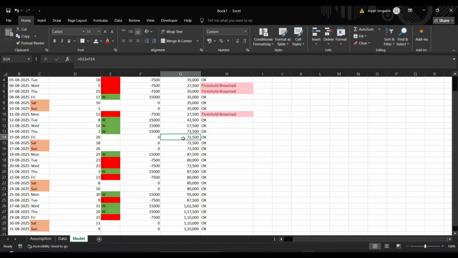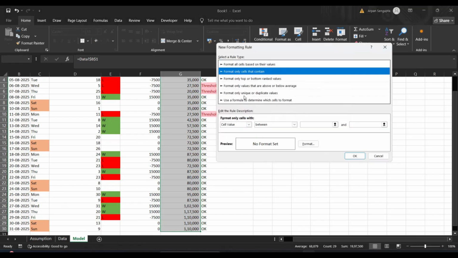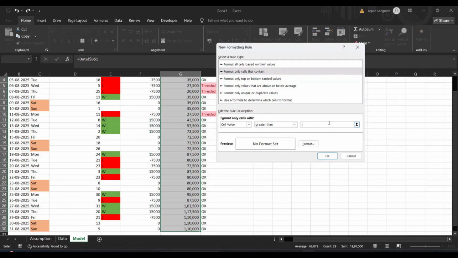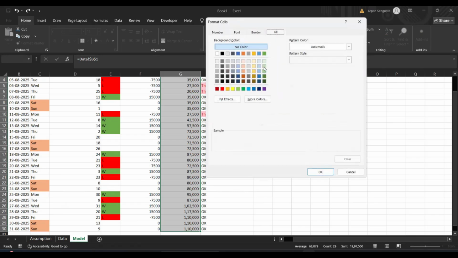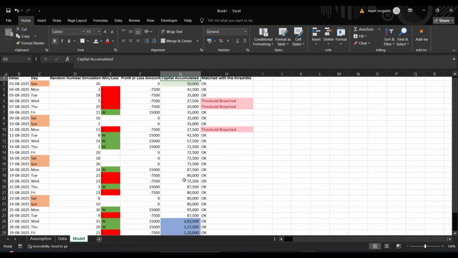So here I am going to use a conditional filter, just to simplify that. The rule would be: format a cell that is greater than, and the figure obviously we know is 1 lakh. So 1, 2, 3, 4, 5, and I'm going to fill that with blue, since our channel is Blue Dragon. So here we can see that from this point onwards, we are getting that 1 lakh. So we have to wait till 27th of August. And now we can play with this.